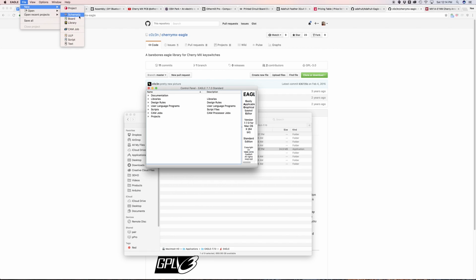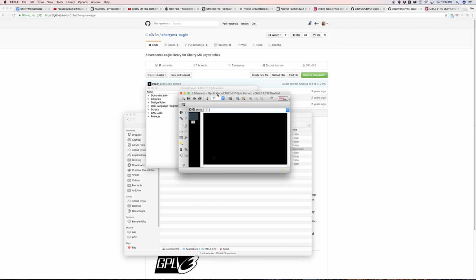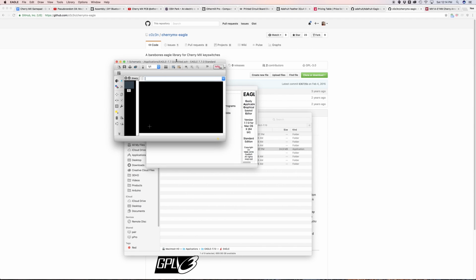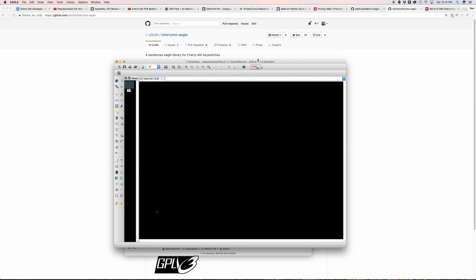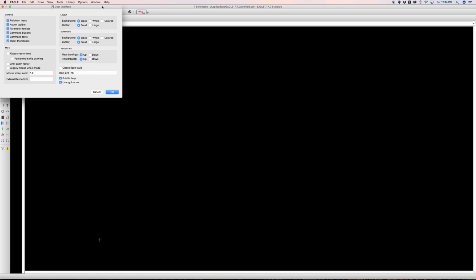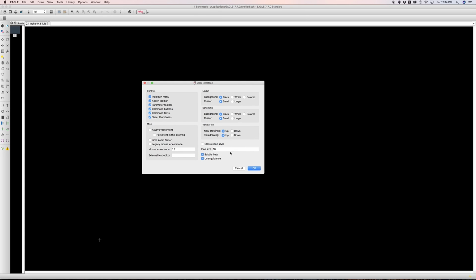Before we create the board, we want to create the schematic, and this will just lay out some of our connections. This is the window that we get. We can make it a little bit bigger. Let me make it full screen. I have a black screen here. If you have a white screen and you want it to be black, go under Options, User Interface, and then you have a wide assortment of different options. You can change different things, whatever you like.